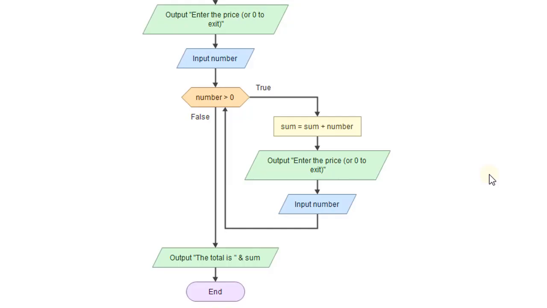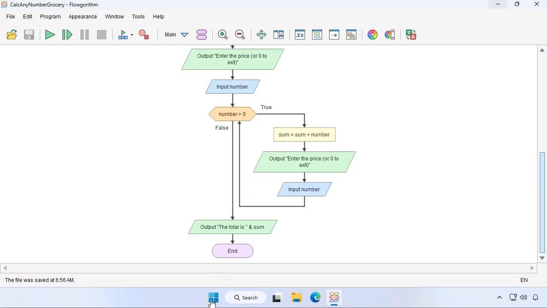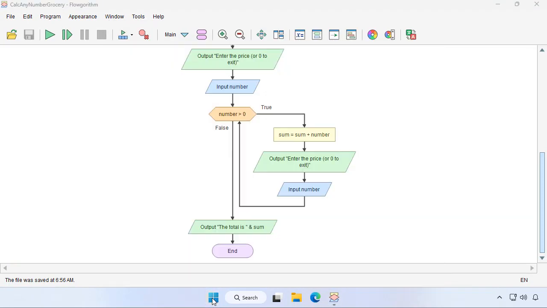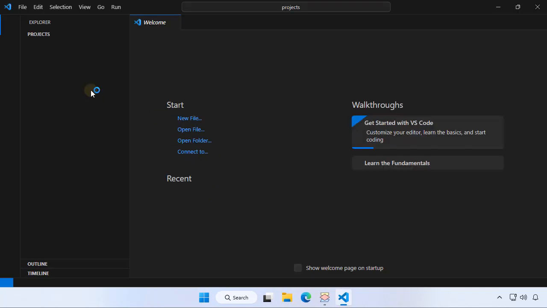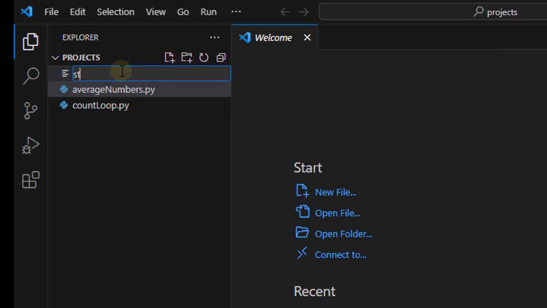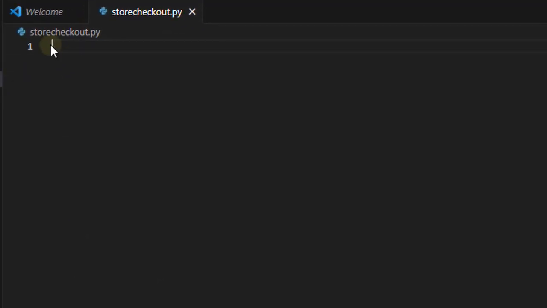Previously, we created a flowchart for a simple grocery store checkout. Now let's look at how to code this in Python. So let's start with the priming read.